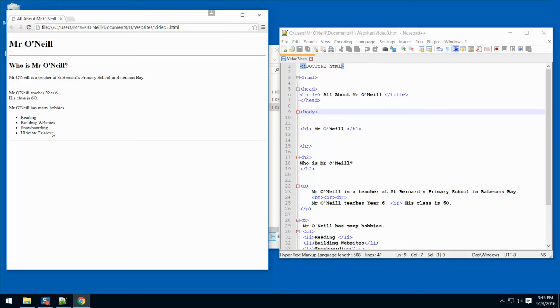The way we're going to do that is we're going to use something called styles. Styles are just something that we can add to the tags that we already have to make them a little bit more interesting. Up here I have my Mr. O'Neill heading, heading 1 in my code. It's nice and big, it's nice and bold, but it's still a little bit boring. I really want it to stand out. So what I'm going to do is change the color.